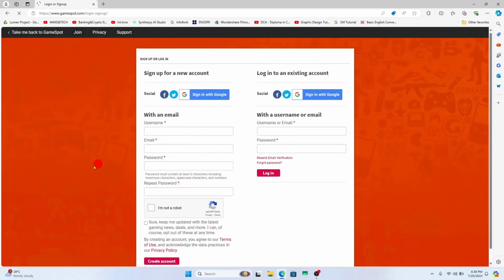You will now end up within the sign up as well as login portal. In order to log into an existing account, you can use the right section and you can also use your Facebook, Twitter or Google account to sign in with a shortcut.